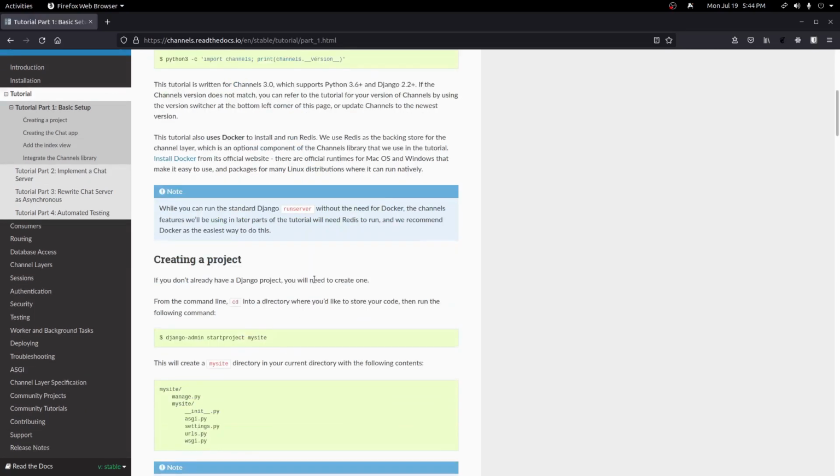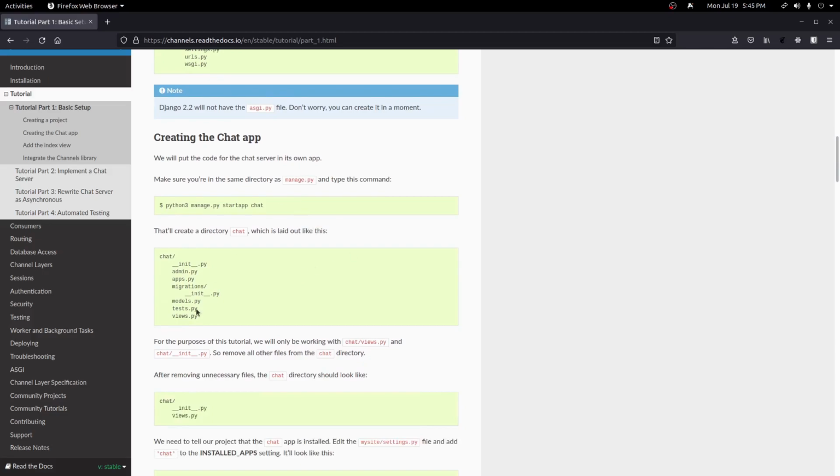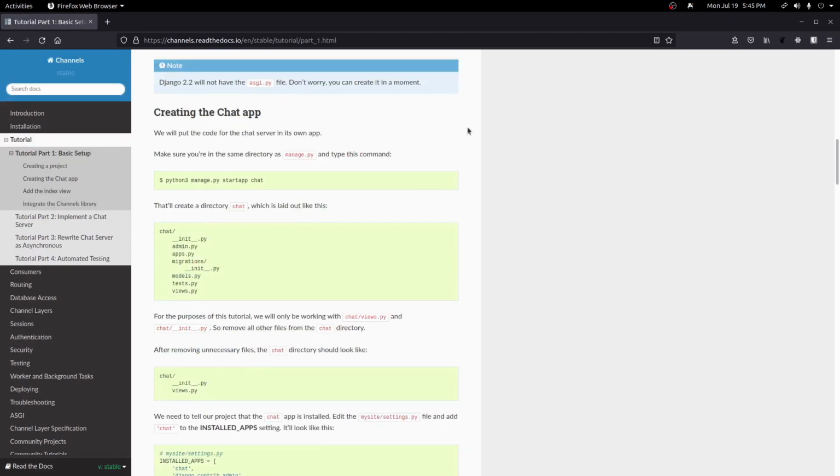So you can follow along using this if you'd like to. I'll make a couple of changes to this, but for the most part, we'll follow this how it is in this tutorial.